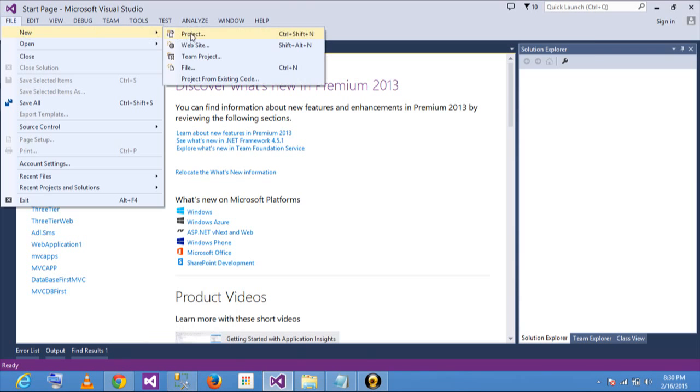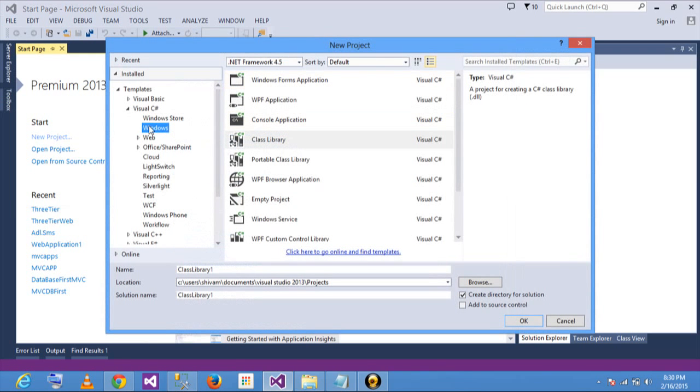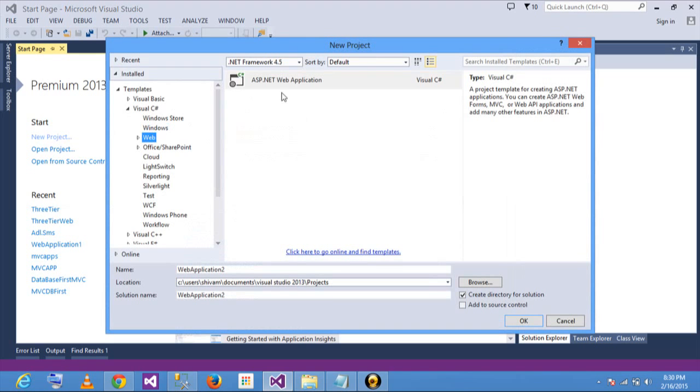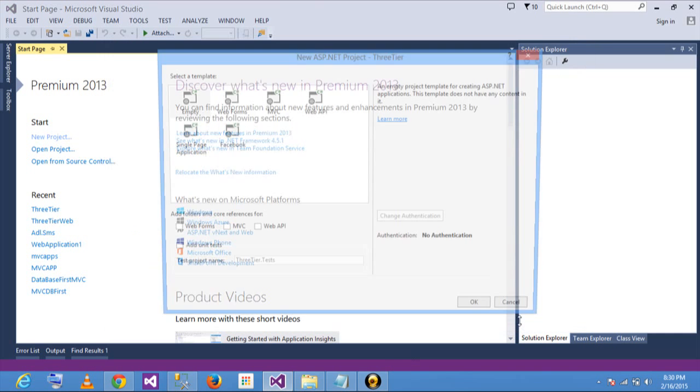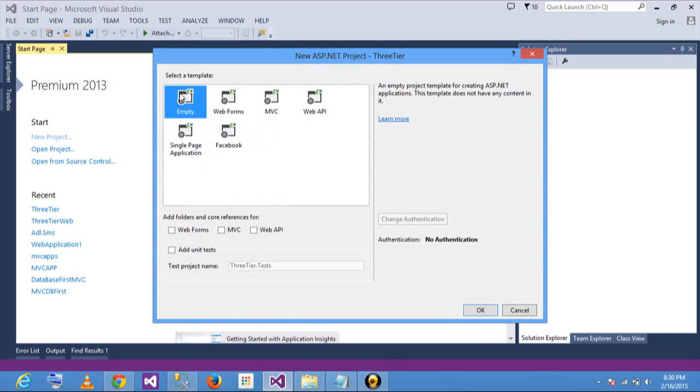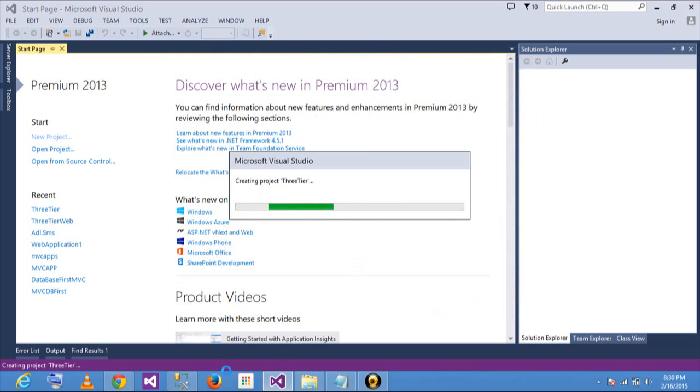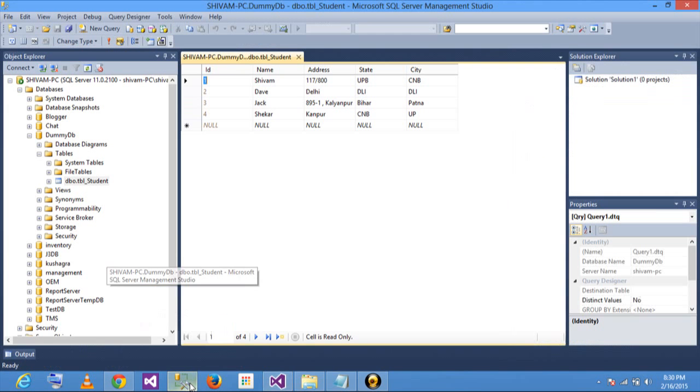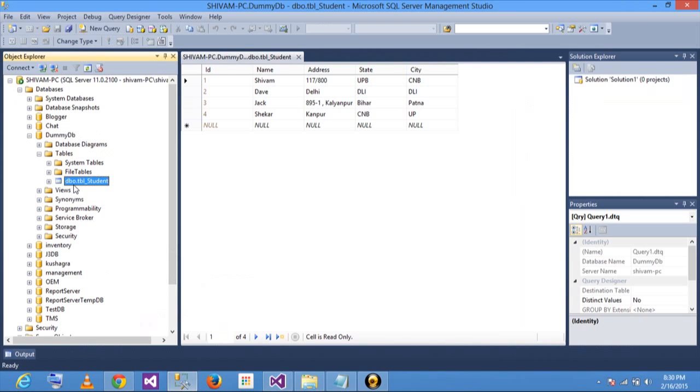So before starting, I am going to start here. Click on File, New, Project, and select a web application, ASP.NET web application, and I'm going to rename it 3 tier and click on OK. Selecting an empty template and web form application. So let's discuss our database. I'm getting a dummy DB with one table, student, and its columns: ID, name, address, state, and city.